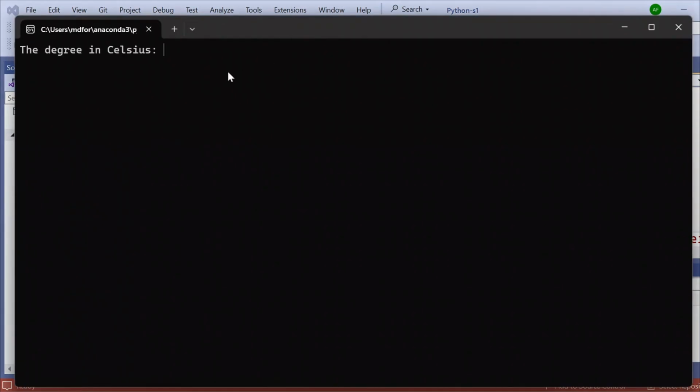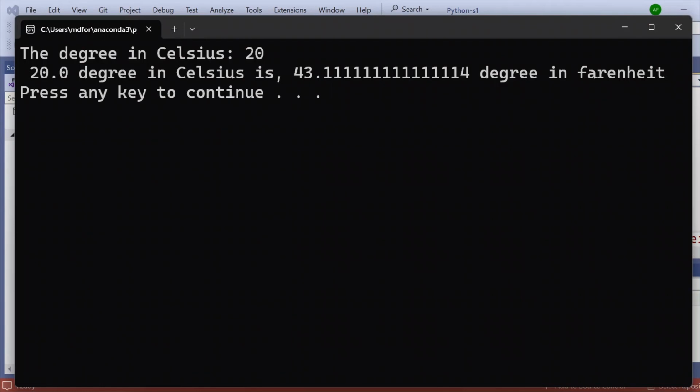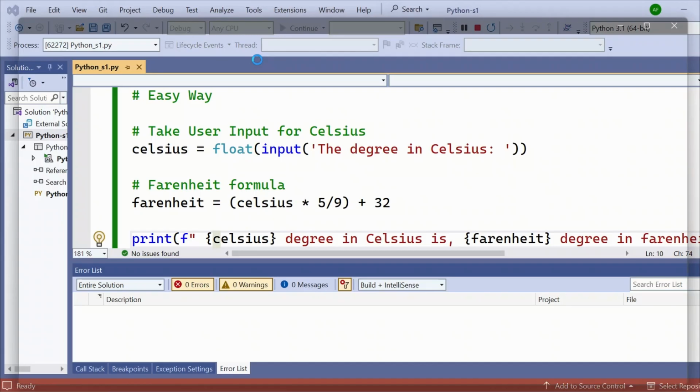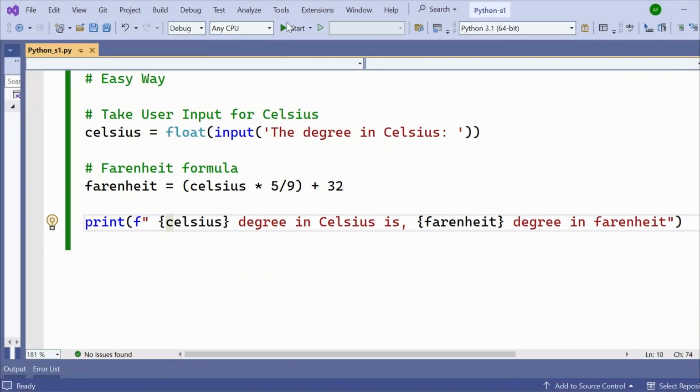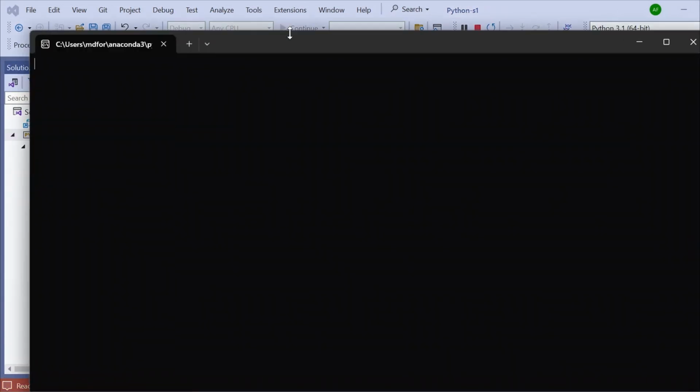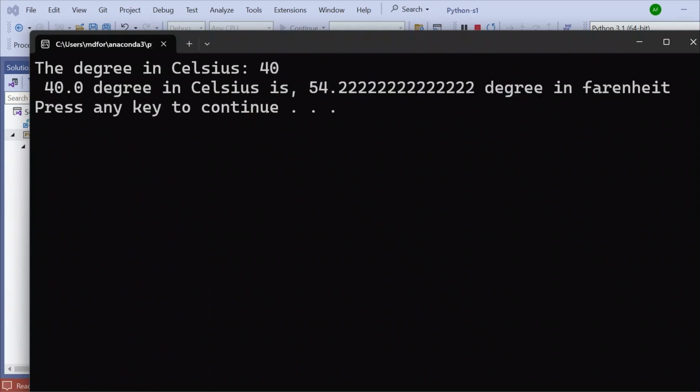So you can see here that the degree in Celsius is asking for an input. Then I wrote 20, which is 43.1 degree in Fahrenheit. Then again, if I run this, so if I give a different value for Celsius, for example, I wrote 40, it's 54 degree Fahrenheit.